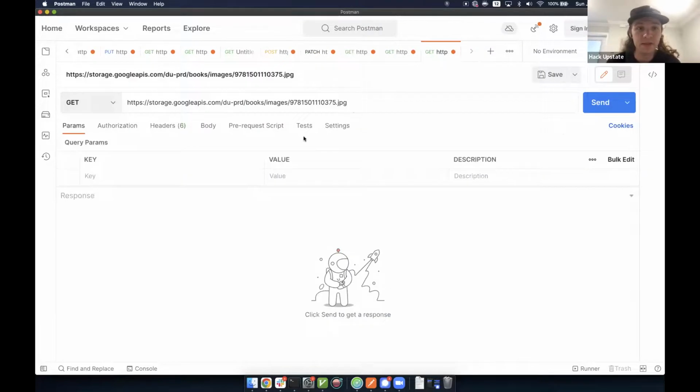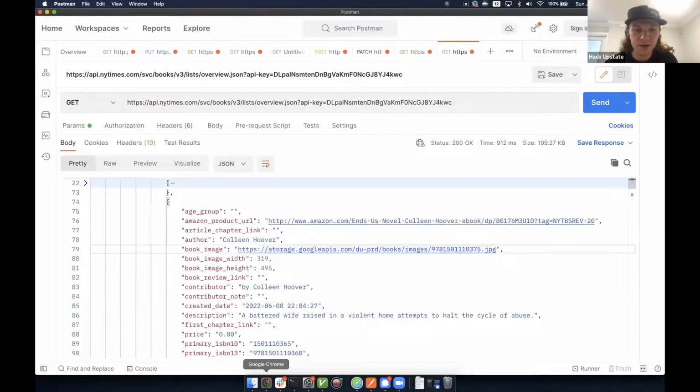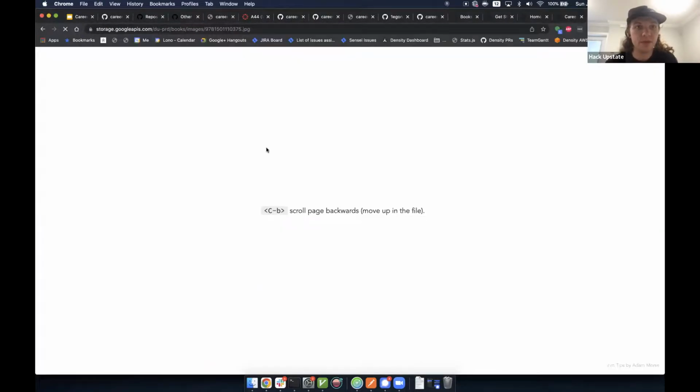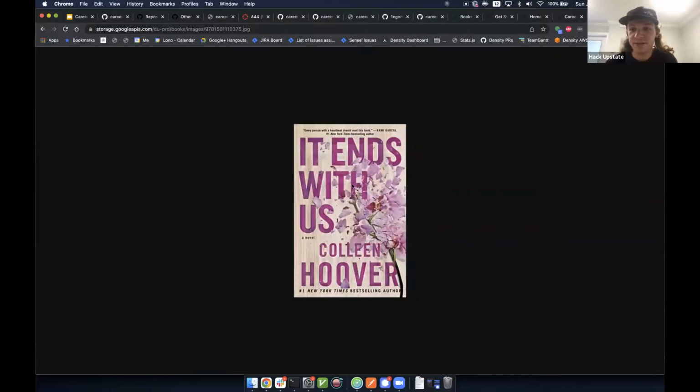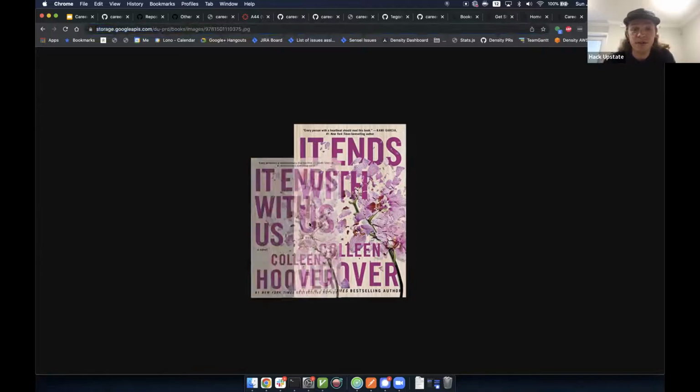The other thing here is this book image. If I click on this, oh, well, okay, it's not going to work. If I go to this in a web browser, we'll see we get a little title. Oh, wow. So I'm making an HTTP request to this URL, and it's giving me back a JPEG. So I can include this in an image tag if I want and just render this.